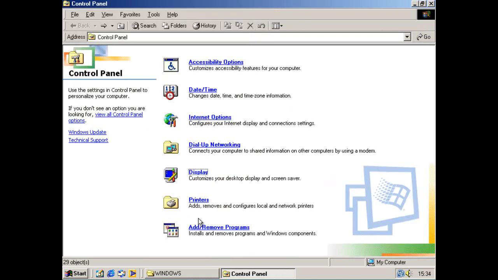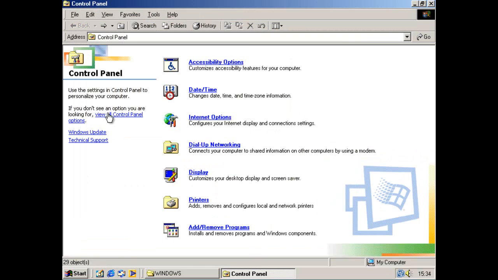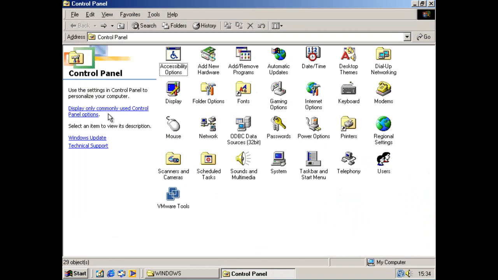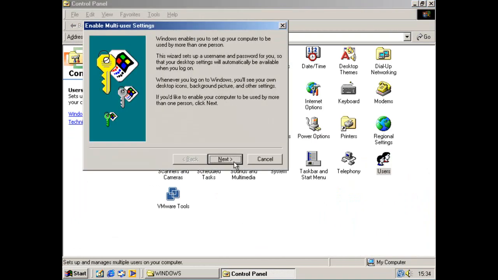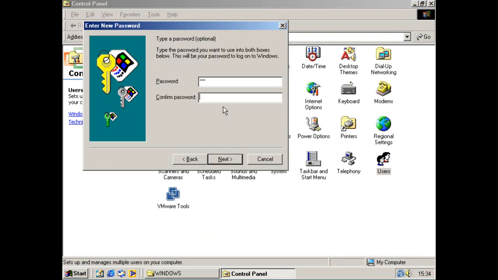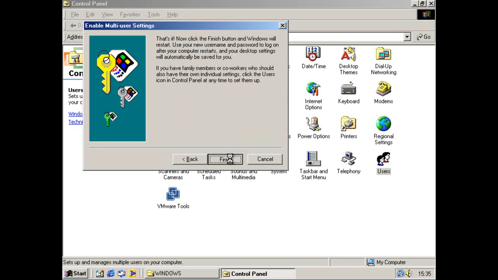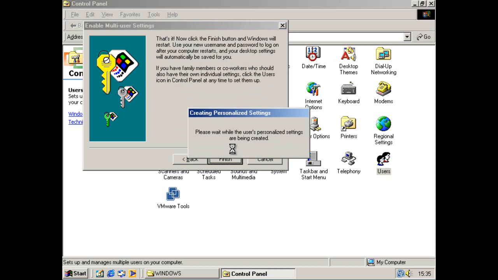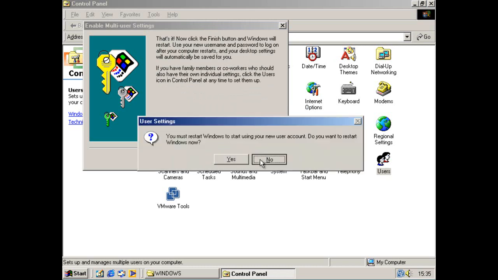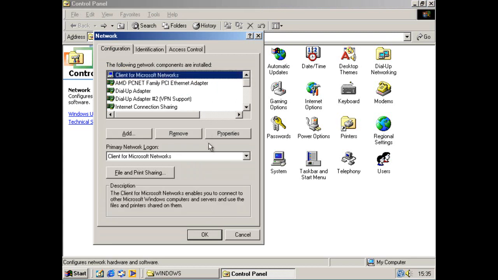Display, obviously we've looked at that. You can still access it the old way. And obviously you can access view all, control all items. You can even have multiple users on here. I believe I've got to remember where it is. I believe it's under network, primary network logon. You got Windows logon and client for Microsoft Networks.